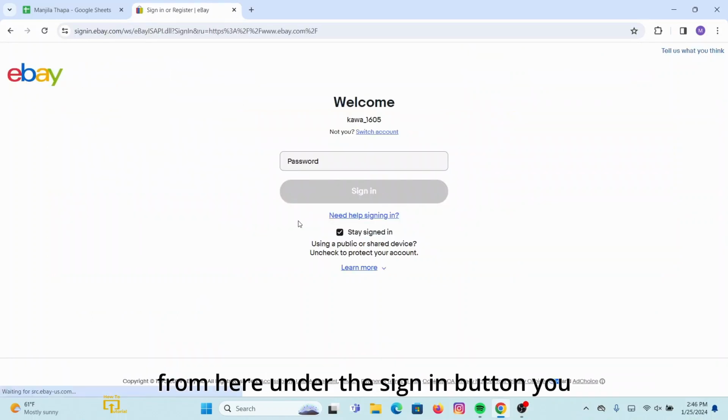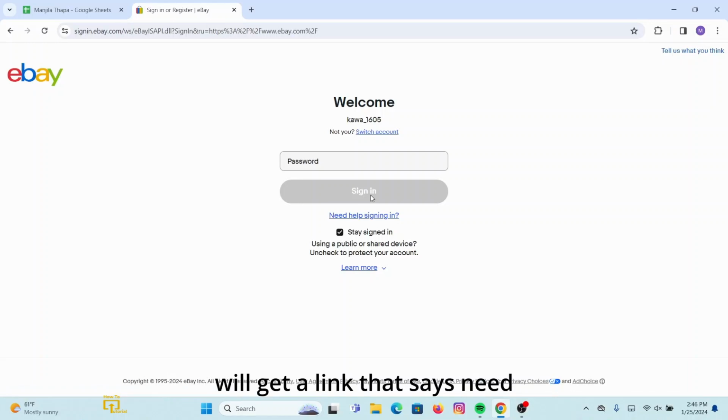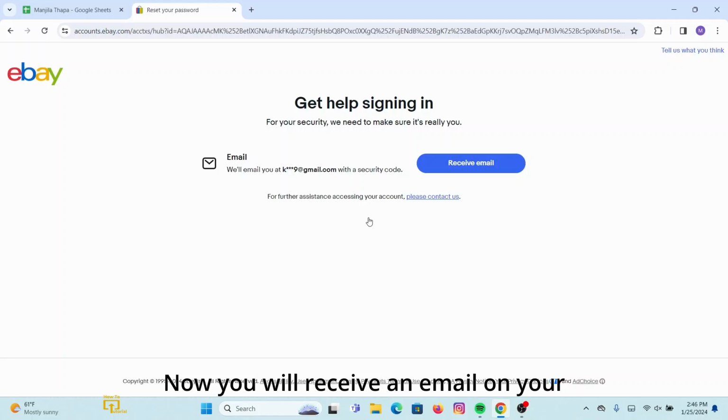From here, under the sign in button, you will get a link that says need help signing in. Click on there. Now you will receive an email on your account. So click on receive email.